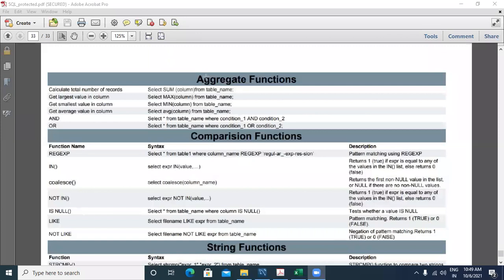Okay. So after the aggregate functions category, guys, the second category is comparison functions, and there are some 6 to 7 functions listed here, like regular expression, in, col, ESC, not in, is null, like, not like. We have already covered many of these in our previous session, but we will still go through all of them once again.